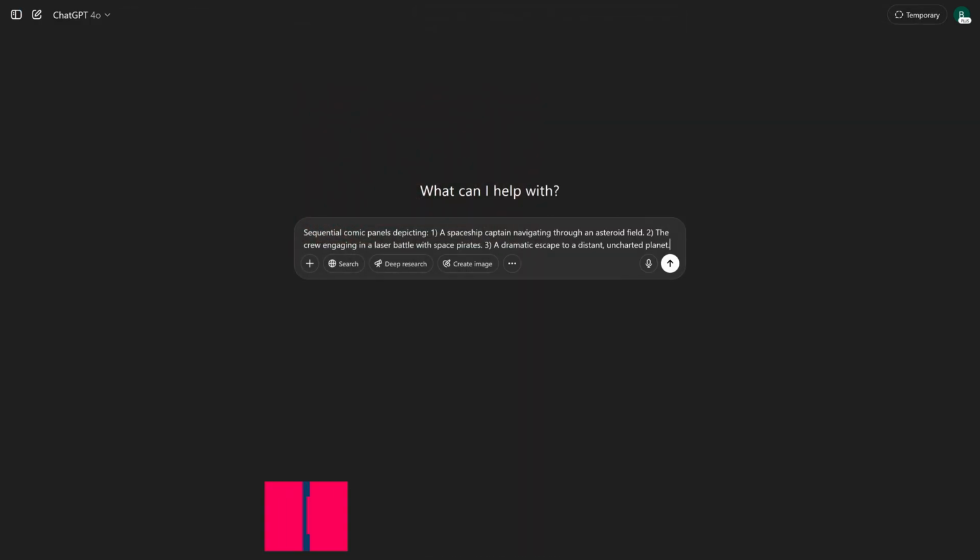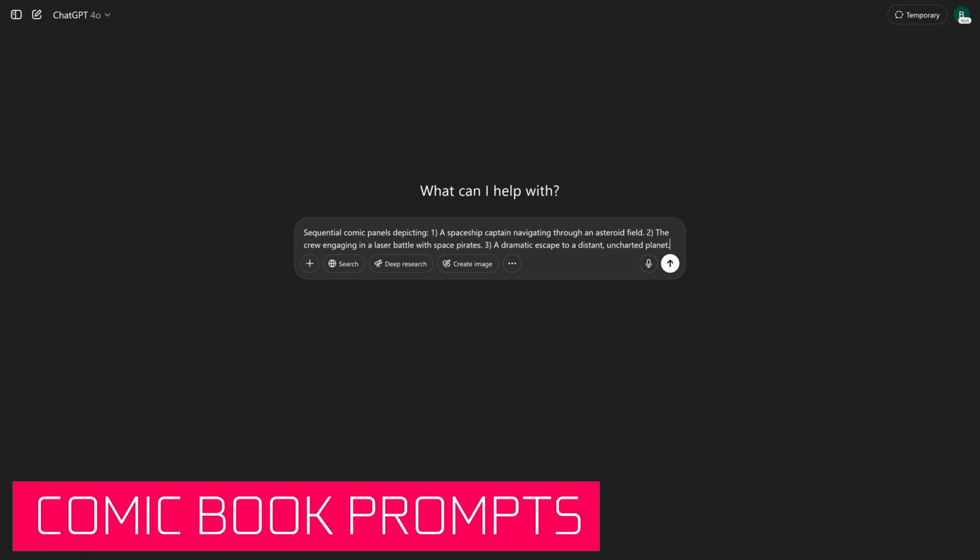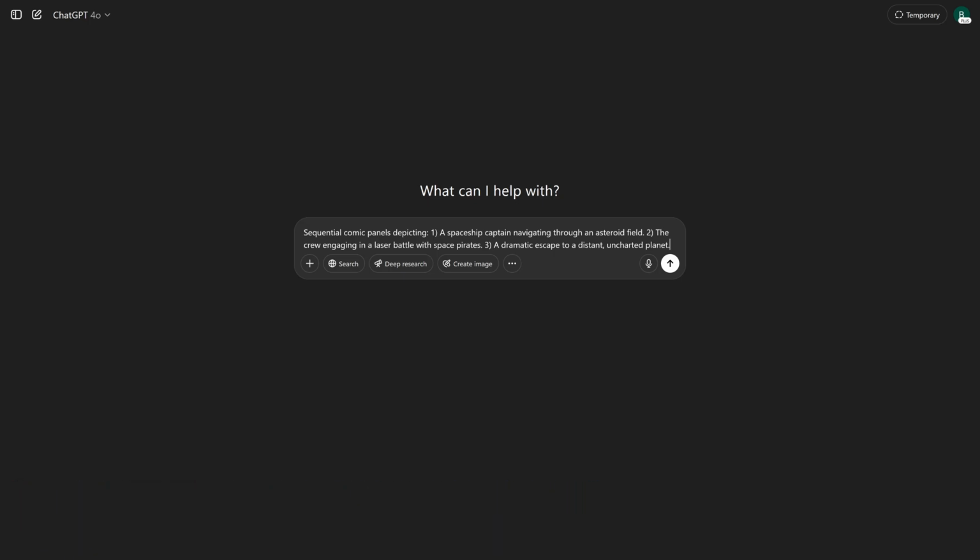Here's a fun prompt generating scenes and story panels for a comic book. Here's the prompt. Sequential comic panels depicting (1) a spaceship captain navigating through an asteroid field, (2) the crew engaging in a laser battle with space pirates, (3) a dramatic escape to a distant, uncharted planet.